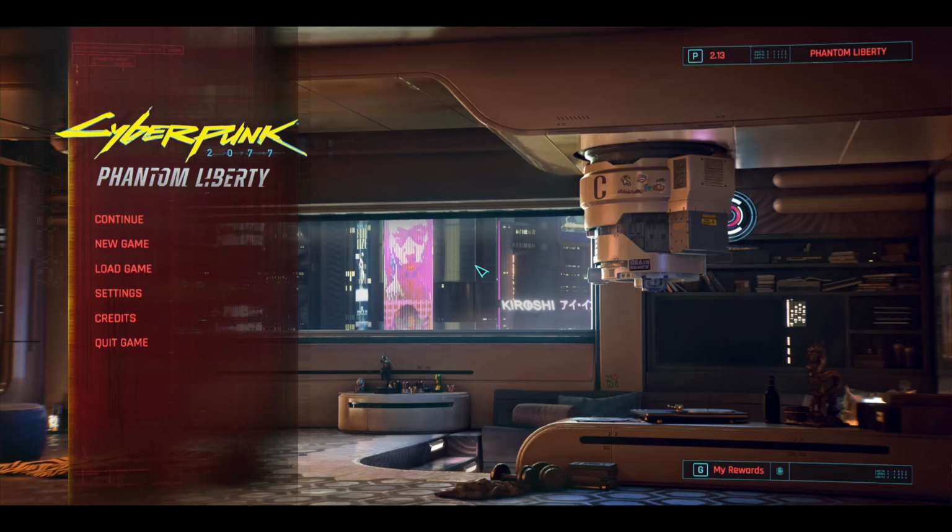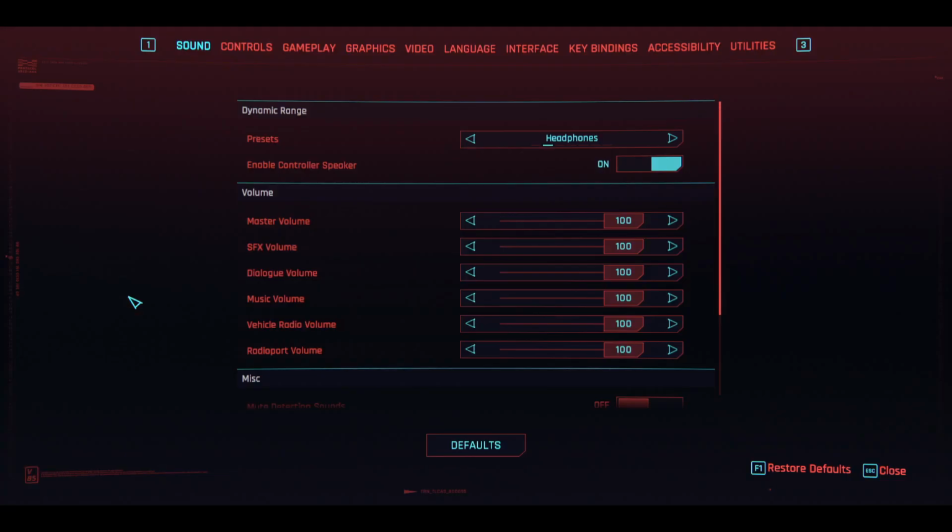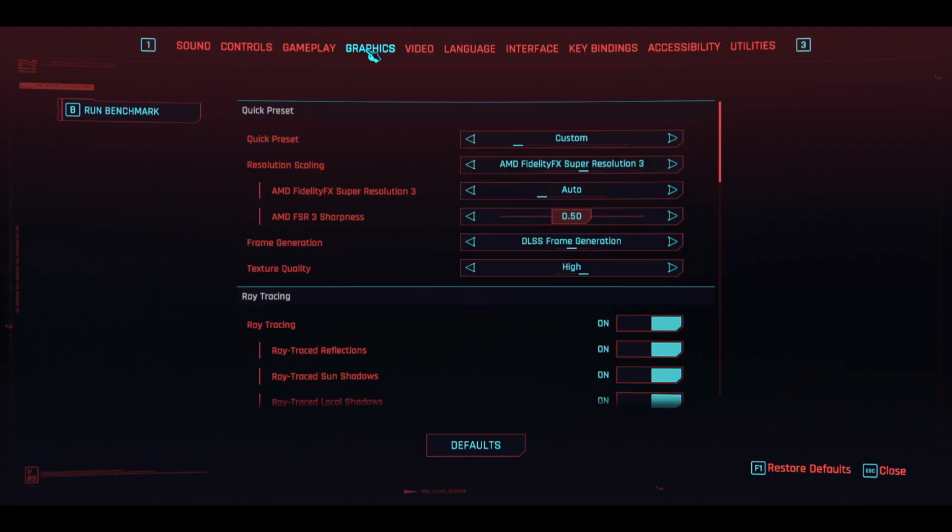First of all, open up the Cyberpunk 2077 game on your device, and once you open it up, you will be taken into the main menu. From here, if you wish to change your graphics settings, just click on the settings button, and now from this page, you will see graphics at the top. Go ahead and click on it.